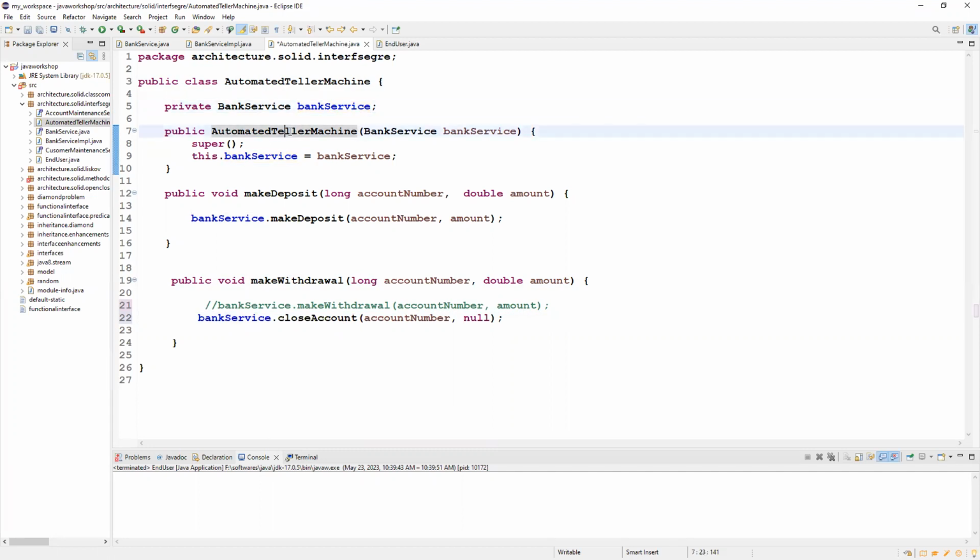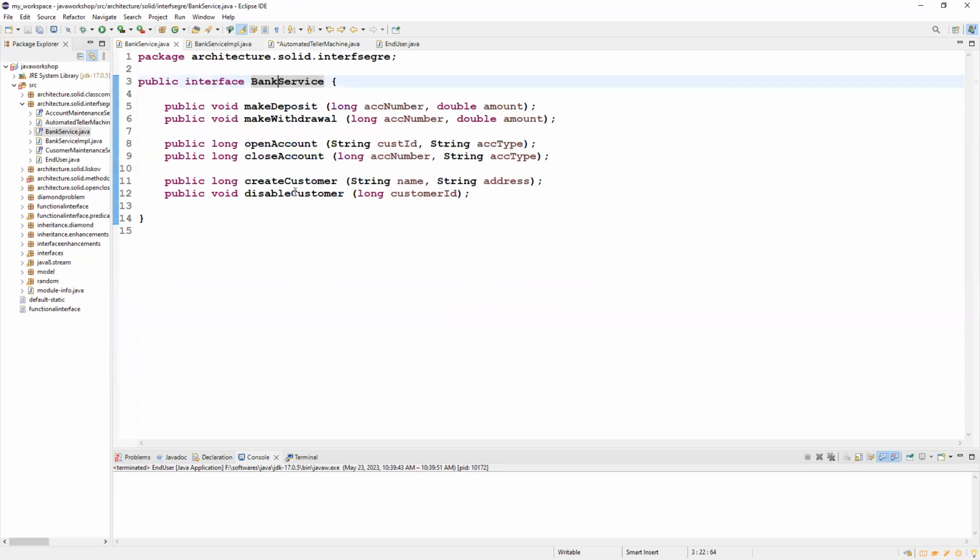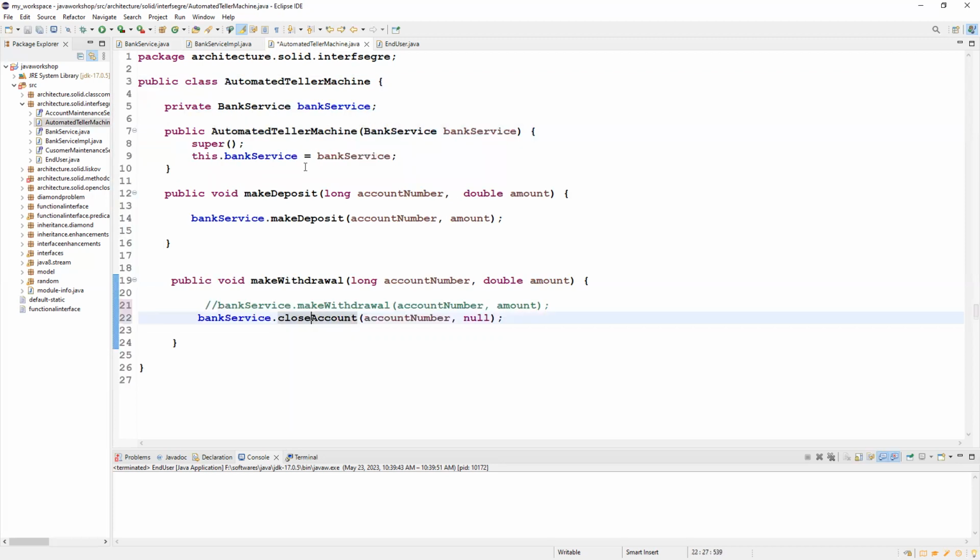This class is only dealing with making deposits and withdrawals. So ideally, close account, open account, and the others, create customer, disable customer, should not have been exposed to this class. But in this particular example, they are being exposed. So this whole design is not following the interface segregation principle. And the drawbacks of not following the interface segregation principle are these.